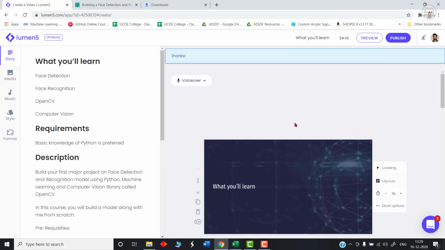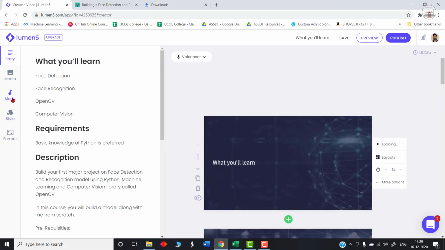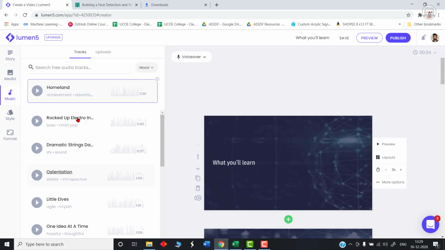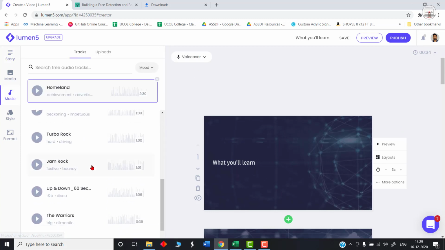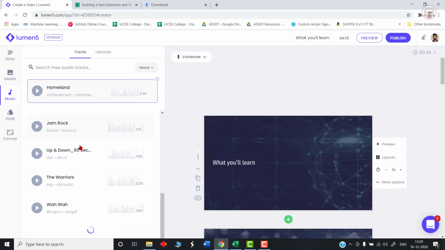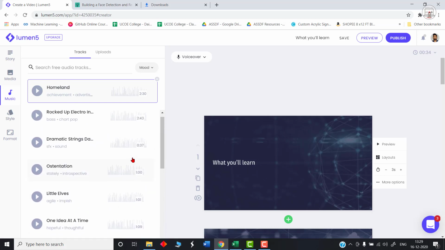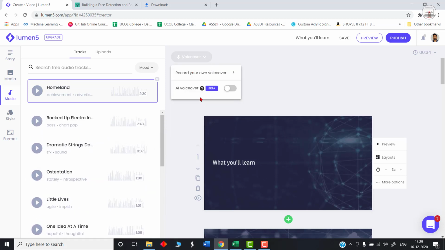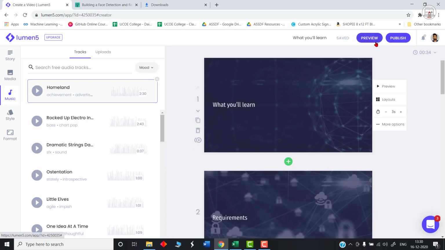One more thing I forgot to mention: you can add your own music, you can add your own voiceovers. As you can see, these are all copyright free tracks available over here. You can select any one of the tracks, or you can even add your own voiceovers. But I think the AI voiceover section is a paid one, but you can add your own recordings for these videos or for these slides for free. Okay, so let me see how the video looks right now.